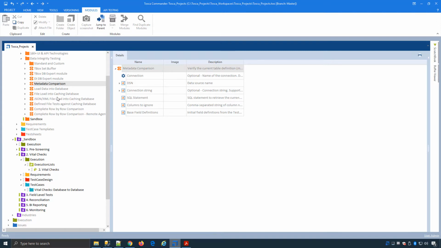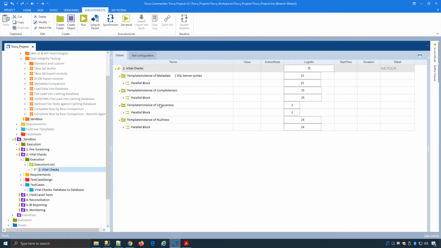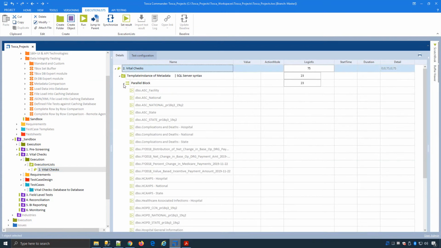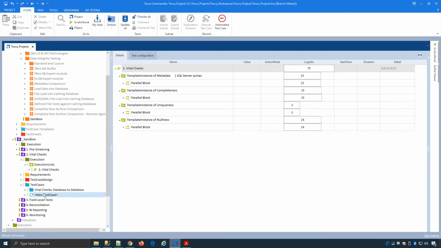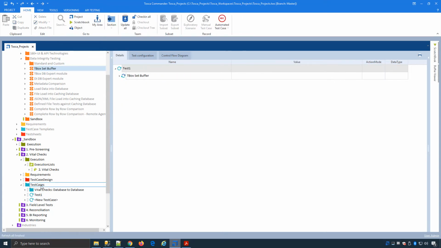In our previous vital checks lesson, we saw how to create tests using the DI wizard. When we navigate to the execution list created now, we will see the parallel execution block is already created. We can manually create parallel execution blocks by using the qualifying modules in tests, then dragging and dropping more than one test at a time into an execution list.